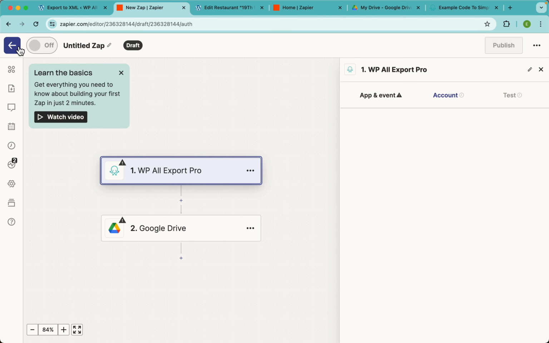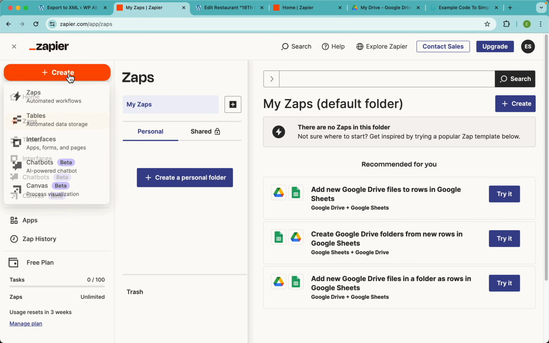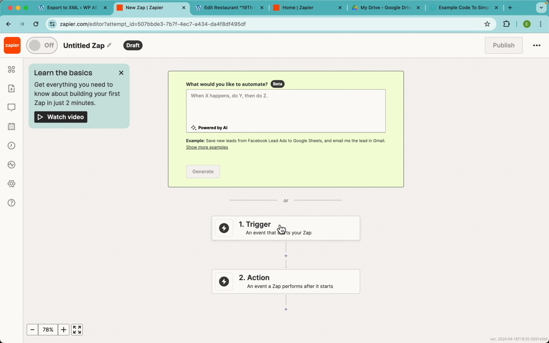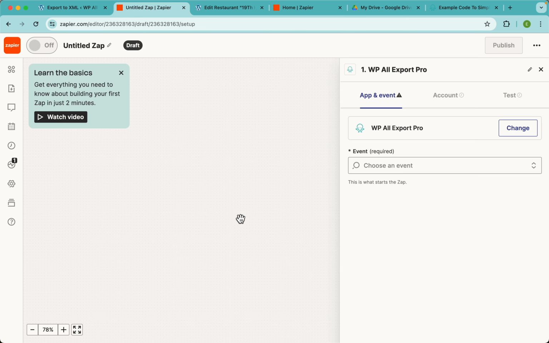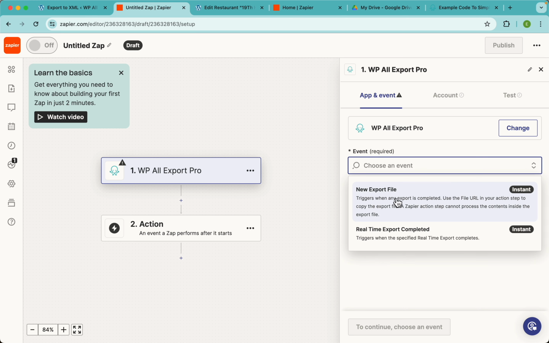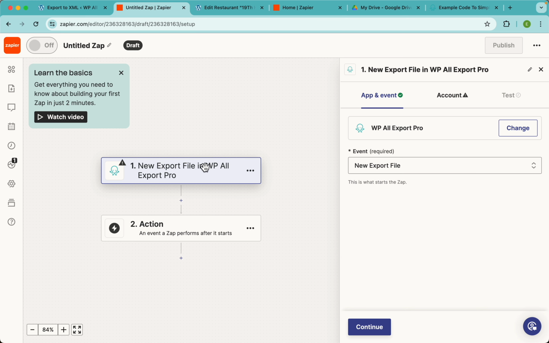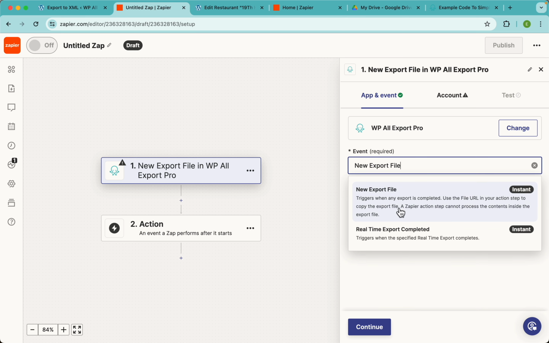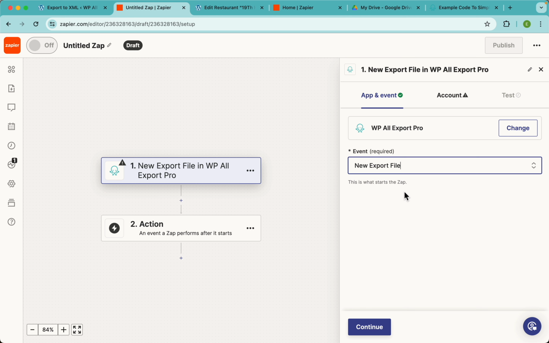and there you go. If you want to do that from scratch, you can hit create, apps, select WPL export from here, and then continue. So let's do it. For the event, I'm gonna choose new export file, and this is what's gonna trigger this automation, right? So we need new export file, but you can also select this one that says real-time export completed. Now we have other videos for this, so be sure to check those out if this is something you want. But for this one, we're gonna run with this new export file option.